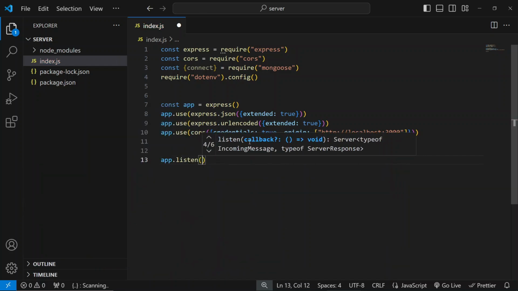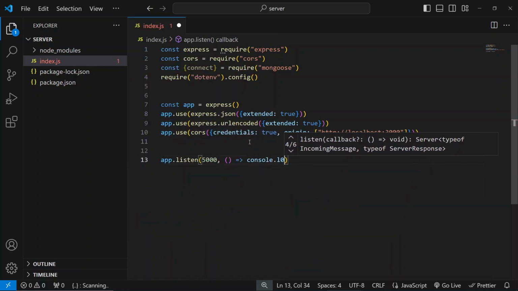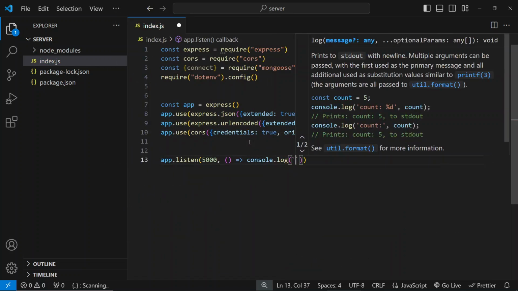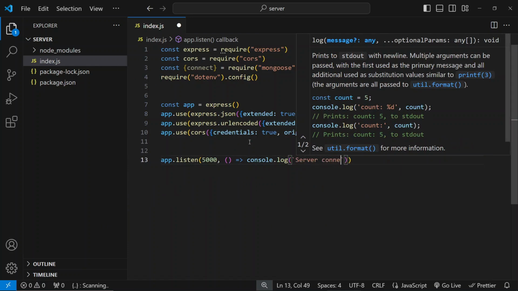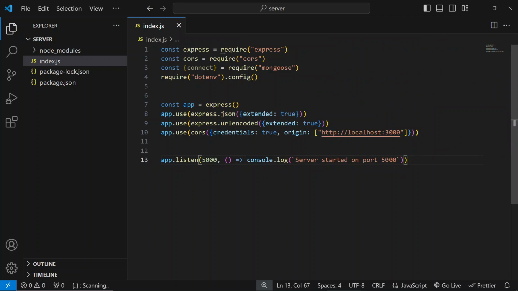Now let's create our server. So app.listen, and the port is going to be 5000. And once we are connected, we just have to return something. I'll just do console.log. I'll use backticks here, and I'll say server started on port 5000.